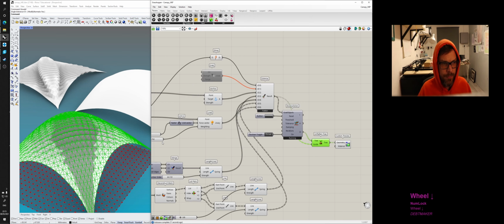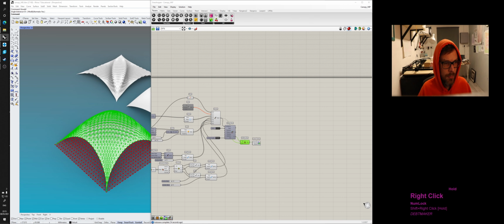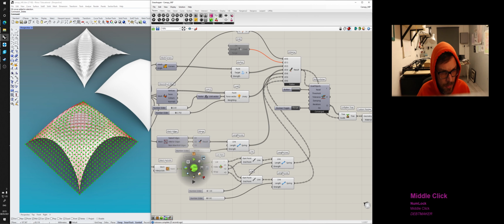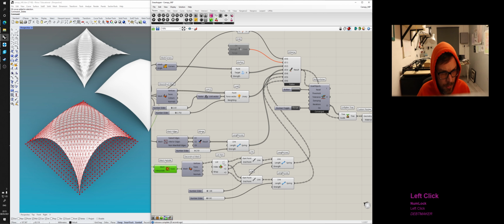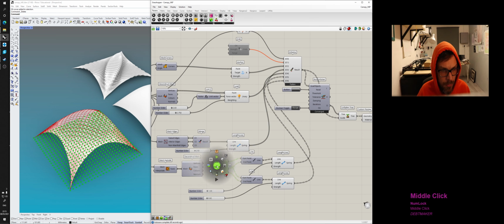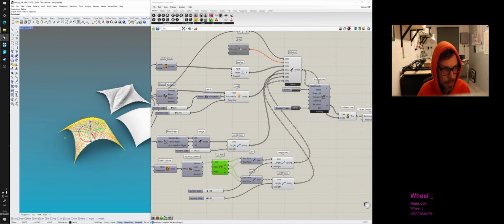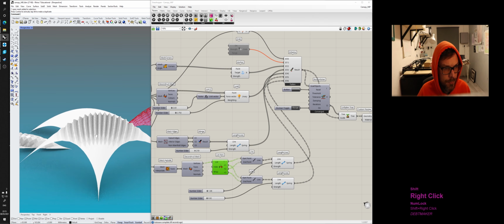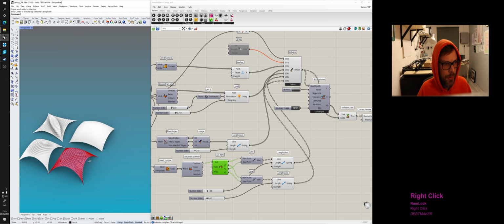Bake these out. So it is exporting all the points from this deconstruct mesh, I suppose. Where are these points coming from? The list item. That's looking good. Okay, what else can we explore here?